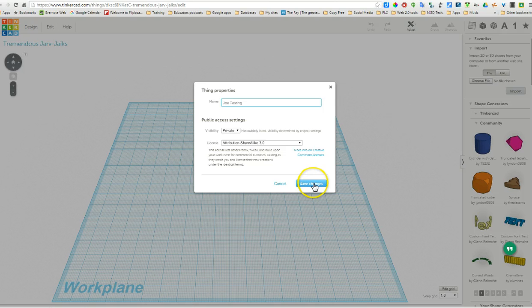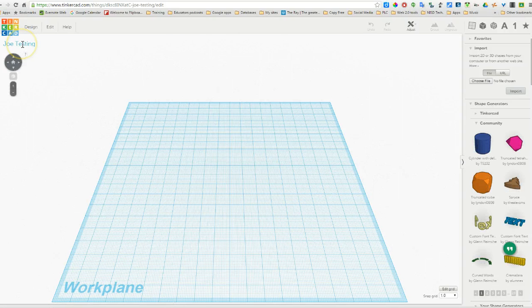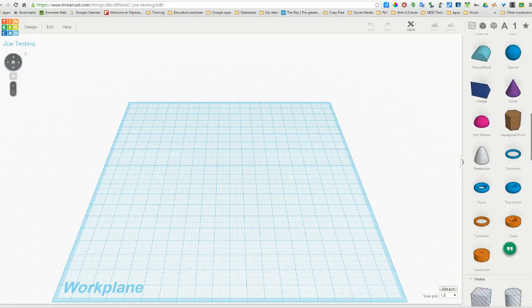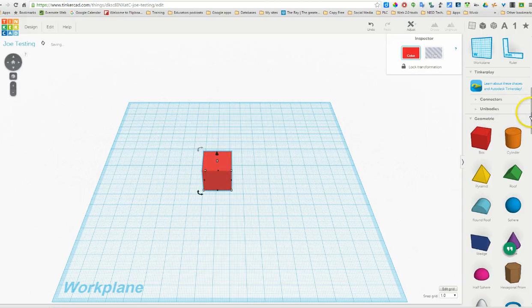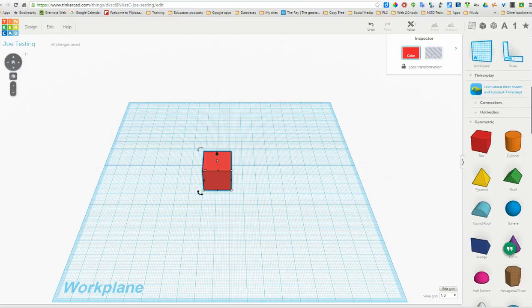So we're going to save changes. And let's change the title. So the first thing is to get your objects. You can go over here and just scroll down, and you can see the different types of objects that you have here. We can grab a cube and just drag it over. Okay, there's also letters and numbers below here if you want to get an object.